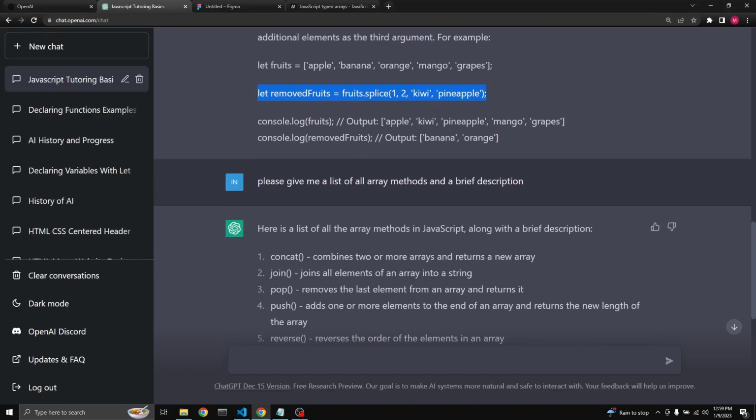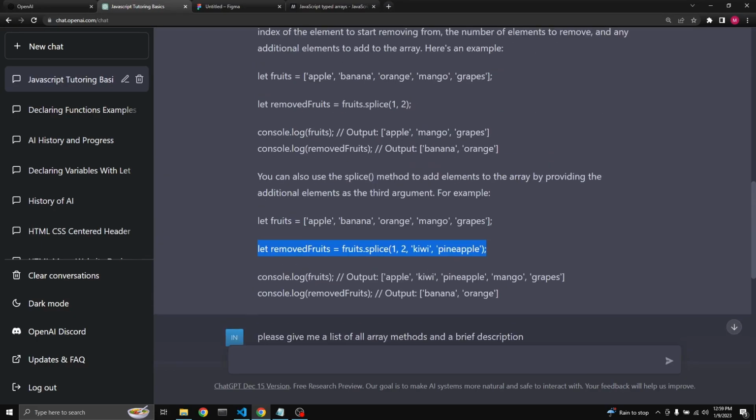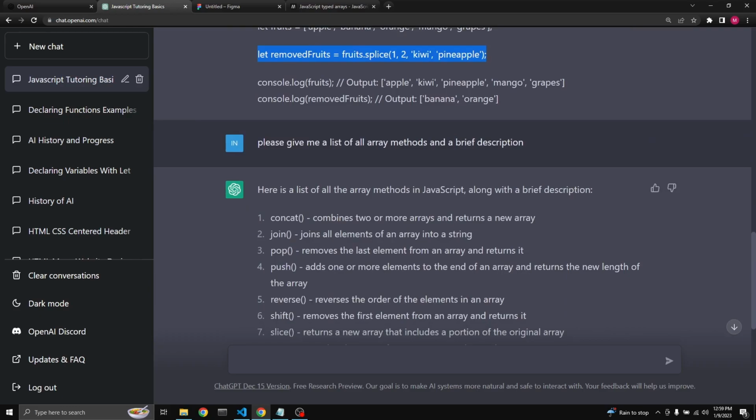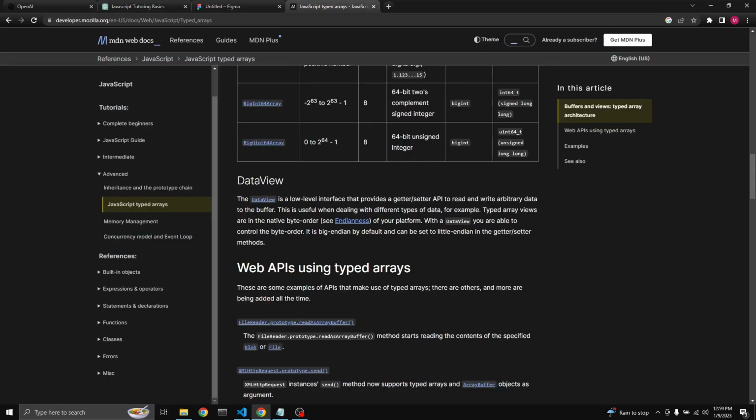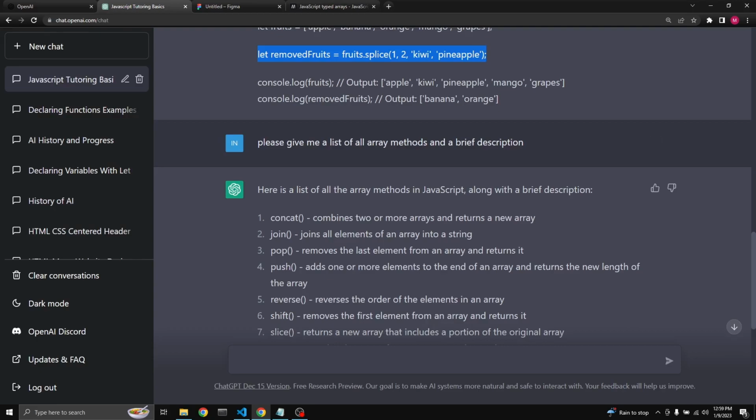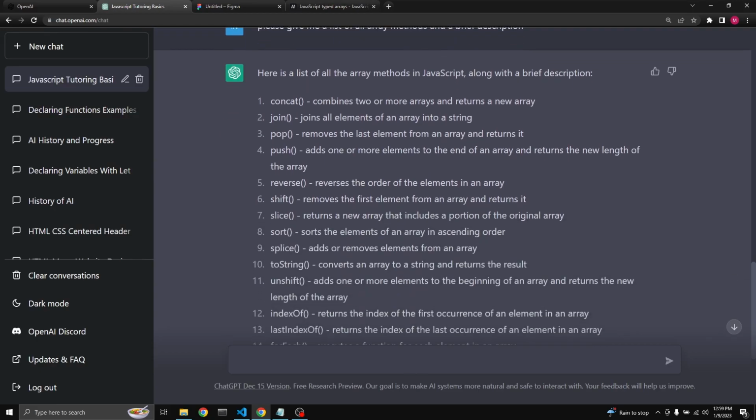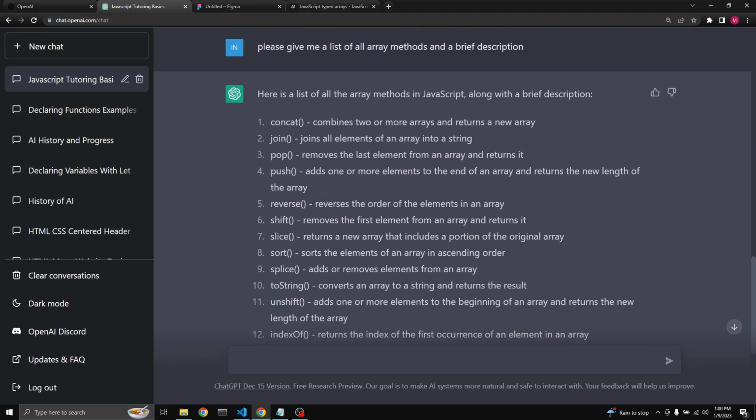This is pretty awesome. And before my recording died, I actually was saying that arrays have many more methods. We're not going to go through each and every one of them with detailed examples, but please check out the documentation, ask ChatGPT about them. Here I just asked for a list of all the array methods in JavaScript with a brief description. I'm not actually sure if it gave me all of them, but concat combines 2 or more arrays and returns a new array.